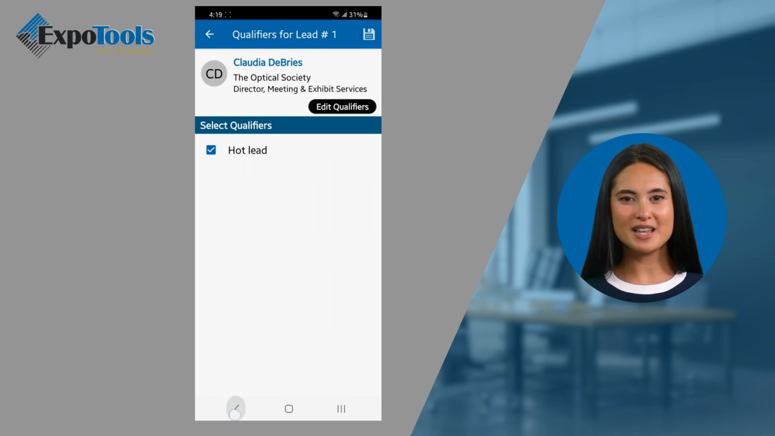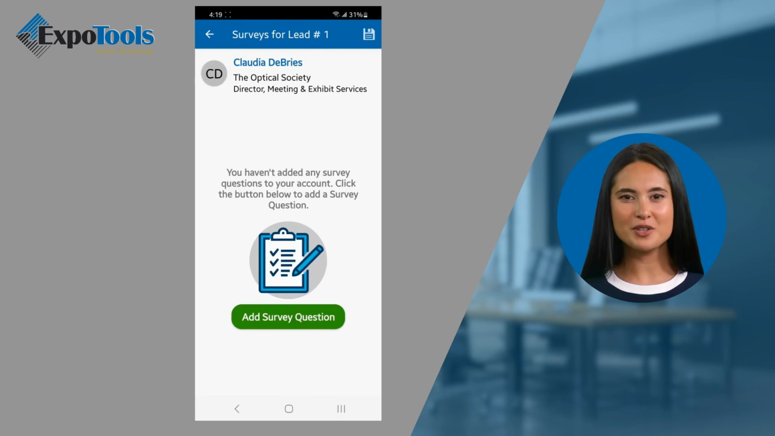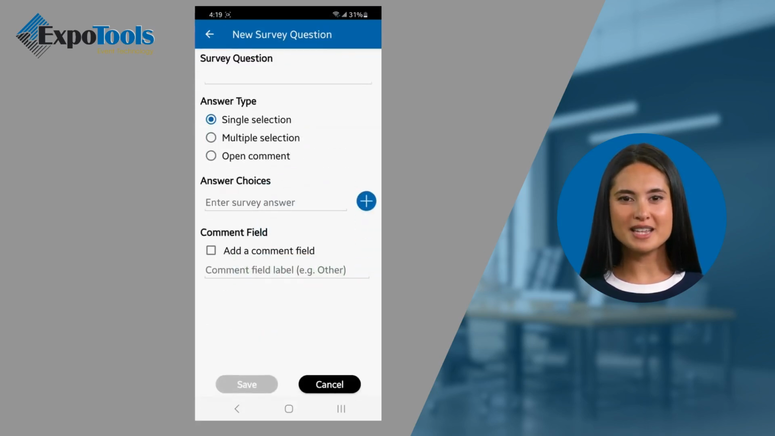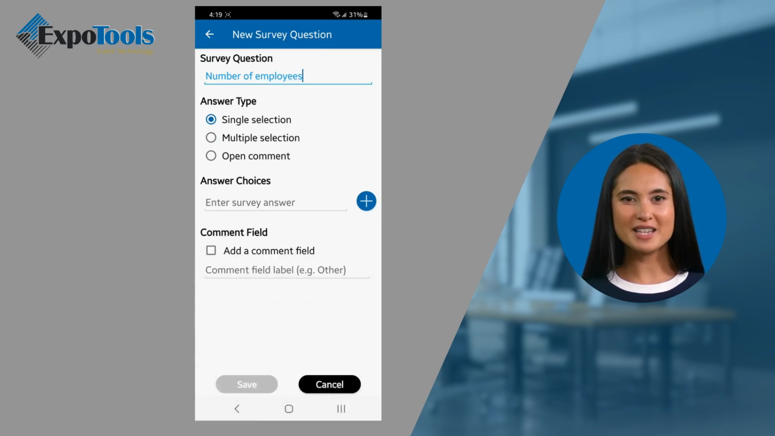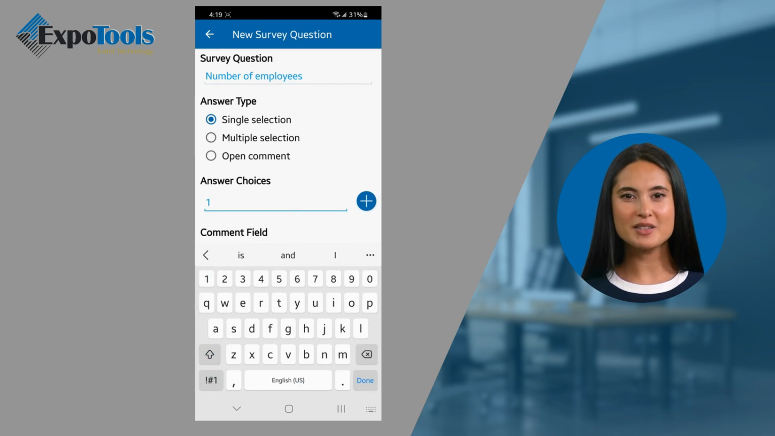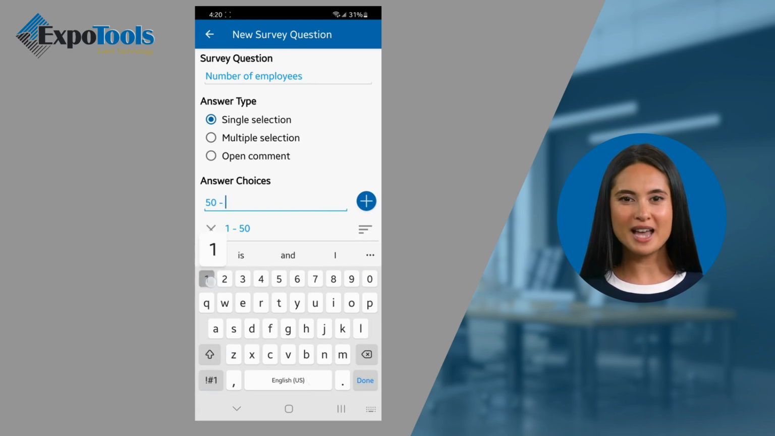Next, let's take a look at adding a simple survey question. Select the survey icon from the lead screen, and again, if you don't have any survey questions, you will be prompted to add your first one. In this example, let's get an idea of the company size of all of our prospects by adding a survey question to collect the data. There are 3 answer types to choose from. In this case, we only want a single selection question. Select a multiple selection question for answers like various product interests and open comment for non-standard answer types.